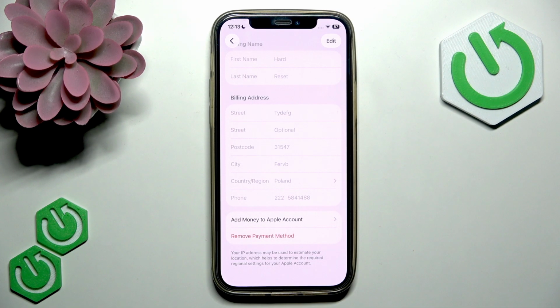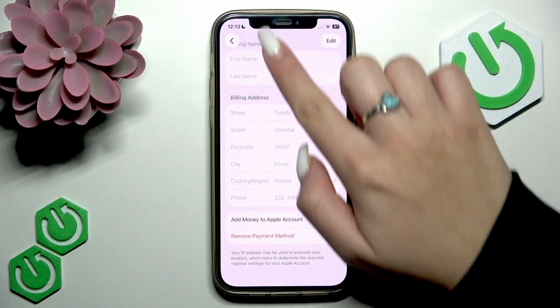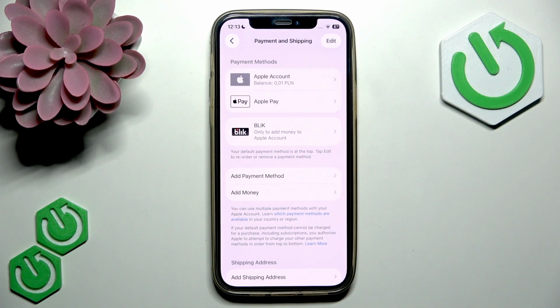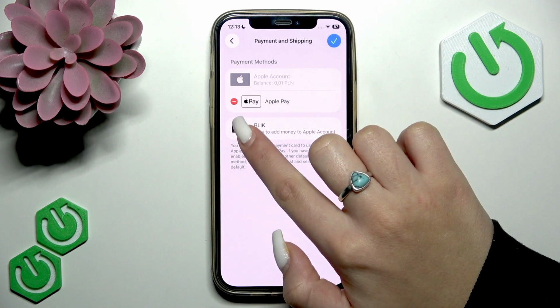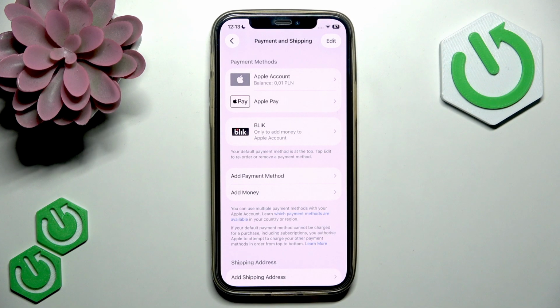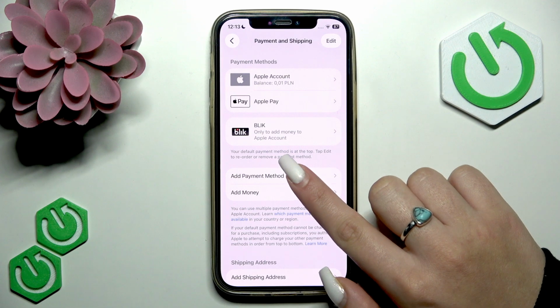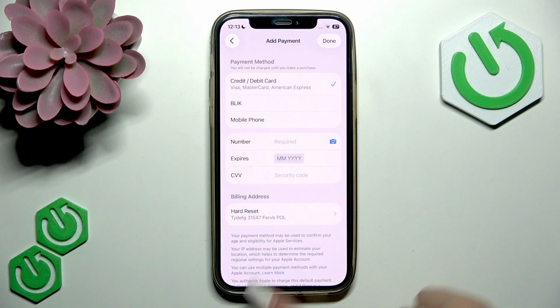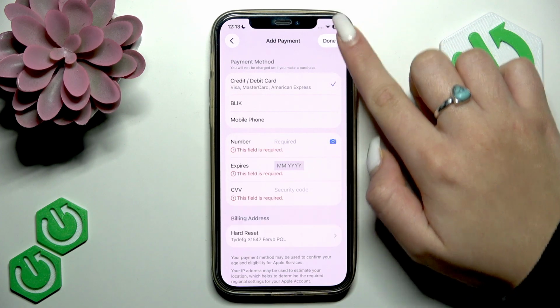Third, you can try removing and re-adding your payment method. So to delete your payment method, simply tap Edit in the top right, then tap the minus sign next to the payment method that you wish to remove. Then you have to restart your device. And after this, you want to open the Payment and Shipping section and press the Add Payment Method button, where you can fill in all information about your payment card, about your payment method, and then tap Done to save your card.